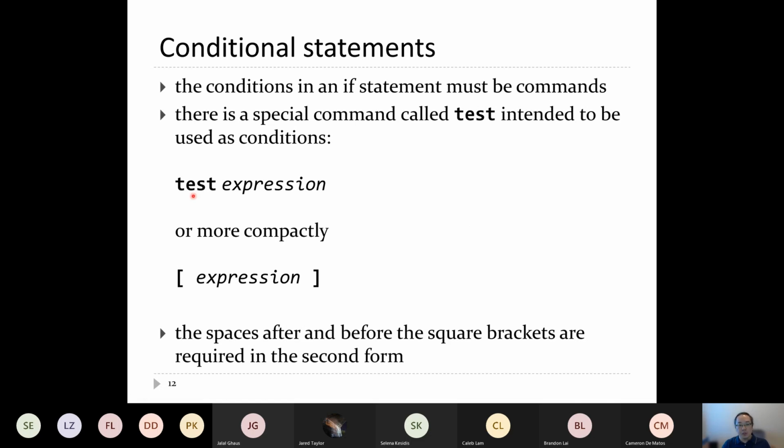Now, most people don't use the test command directly. They use the single square brackets. So the single square brackets is basically shorthand for the command test.